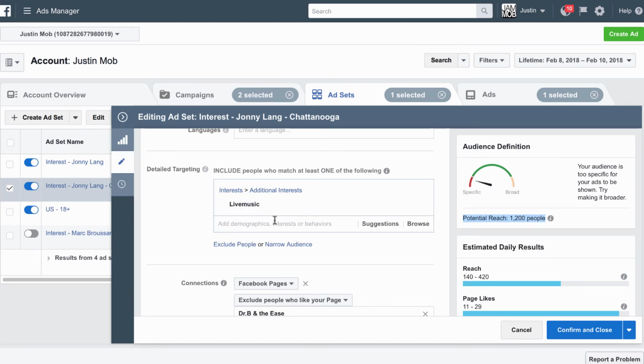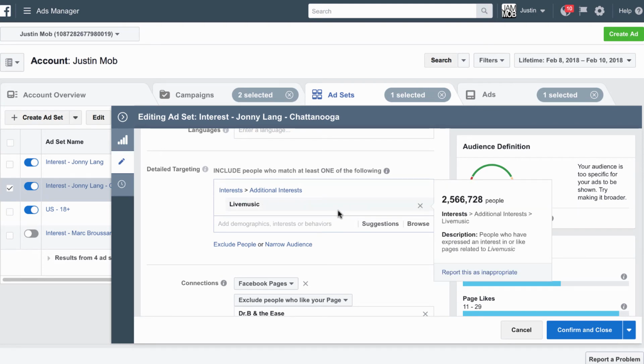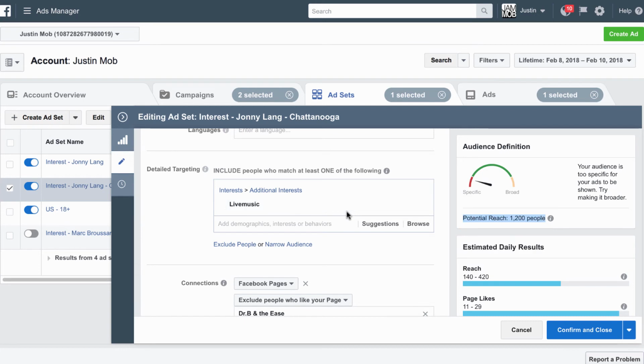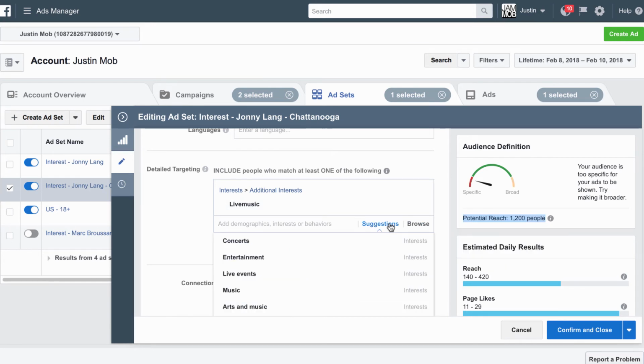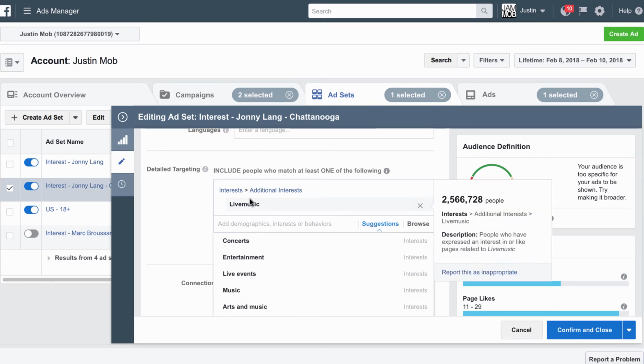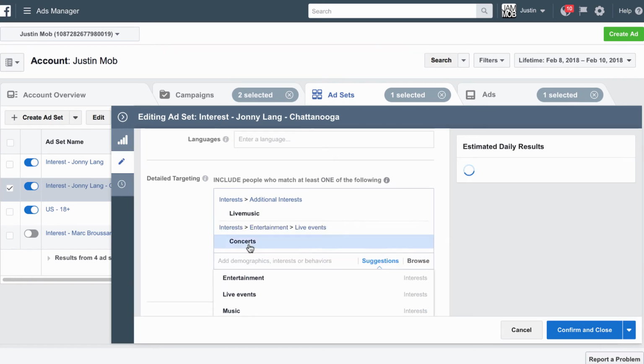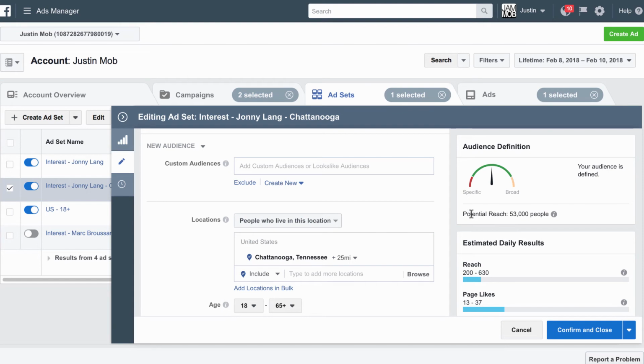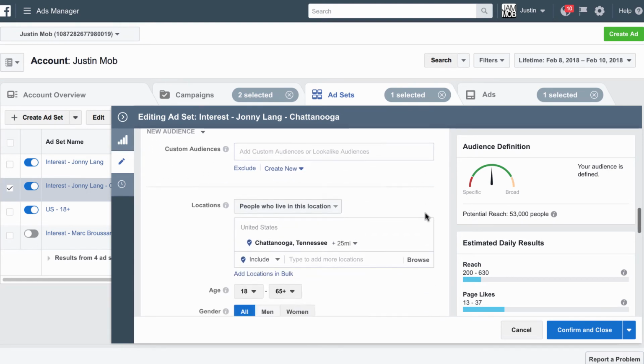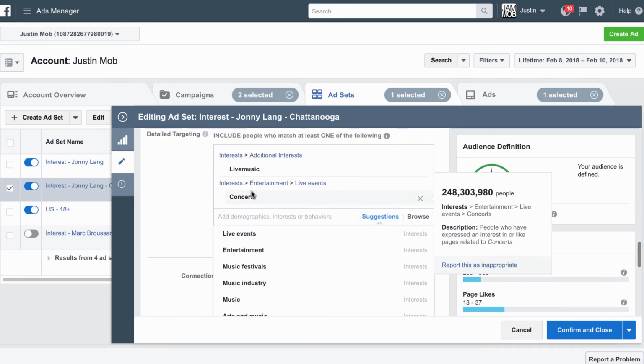All right, now because our reach is still so low, we might add a few additional interests. And then if we get some traction with this, then we can go in and maybe test just one of these at a time. But most likely we'll need to have multiple interests here to be able to reach enough people for our advertisements to show. So based on this, I can actually click the suggestions option and Facebook will suggest some similar interests that I can use. So concerts for sure. And now you can see my reach has popped up to 53,000 people. So that's people just in Chattanooga, Tennessee that are interested in concerts.